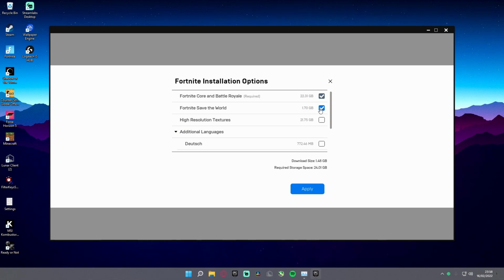Alright, then we have Save the World. If you want Save the World, I personally have it downloaded, but I don't play it too much because I've basically got every gun in the game. So every once in a while when I want to download it, it's only 1.7 gigabytes, so I download it, I press apply, and I play Save the World. But once there's a tournament going on, uncheck, easy.